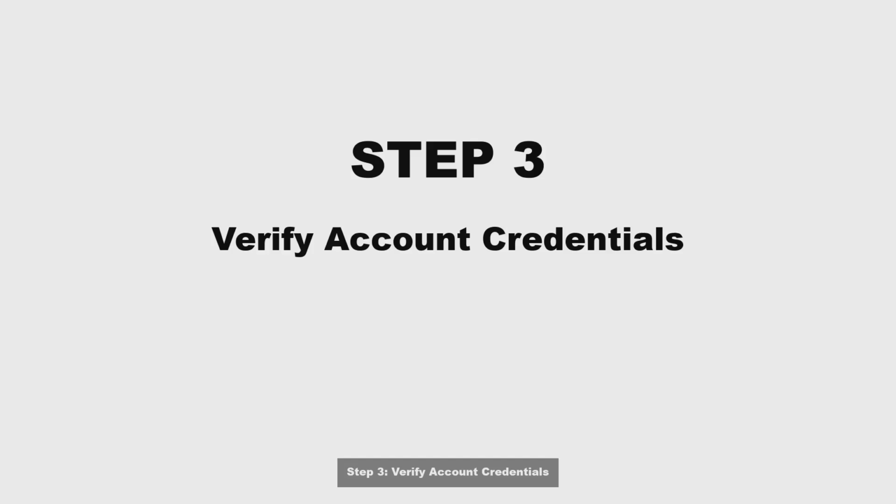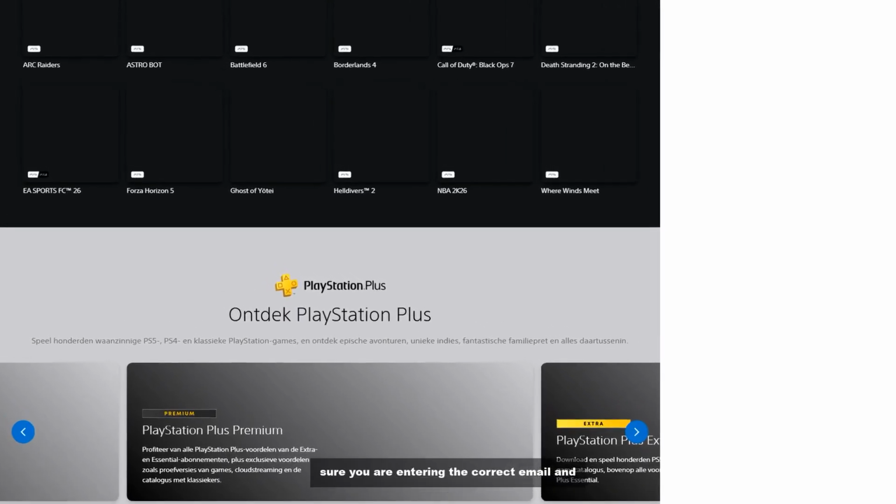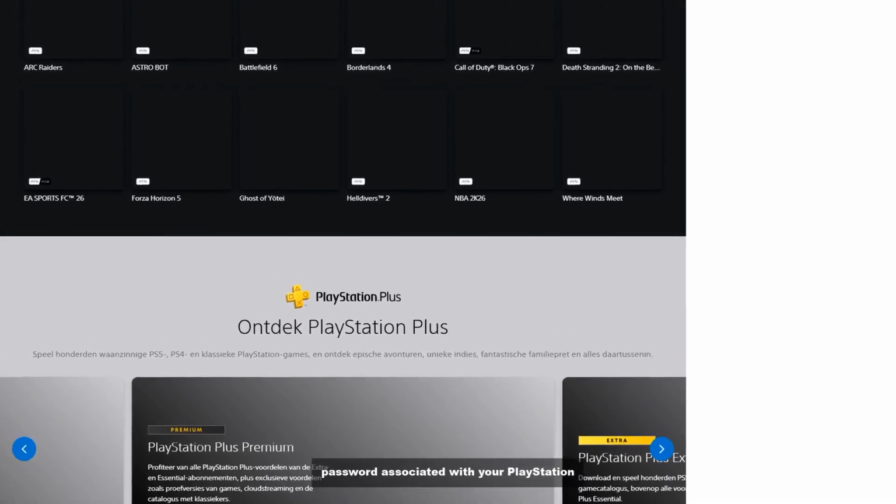Step 3. Verify account credentials. Double-check your login information. Make sure you're entering the correct email and password associated with your PlayStation Network account.